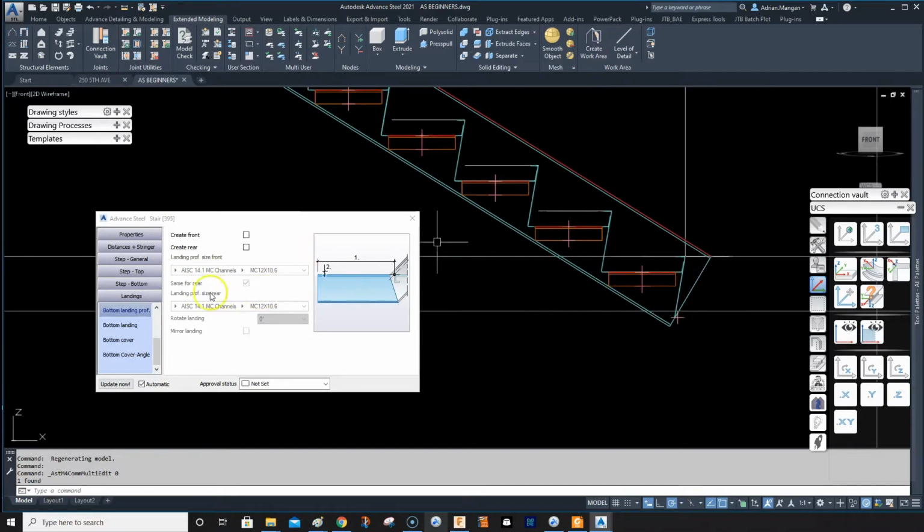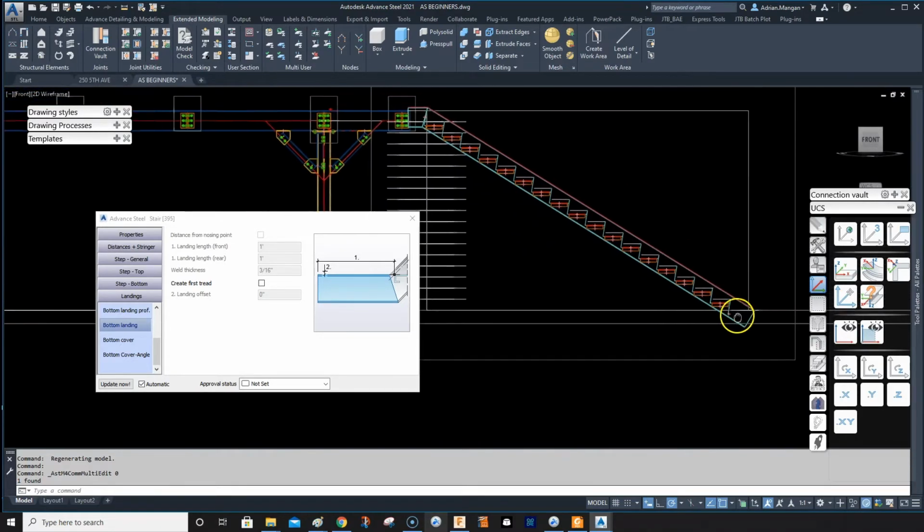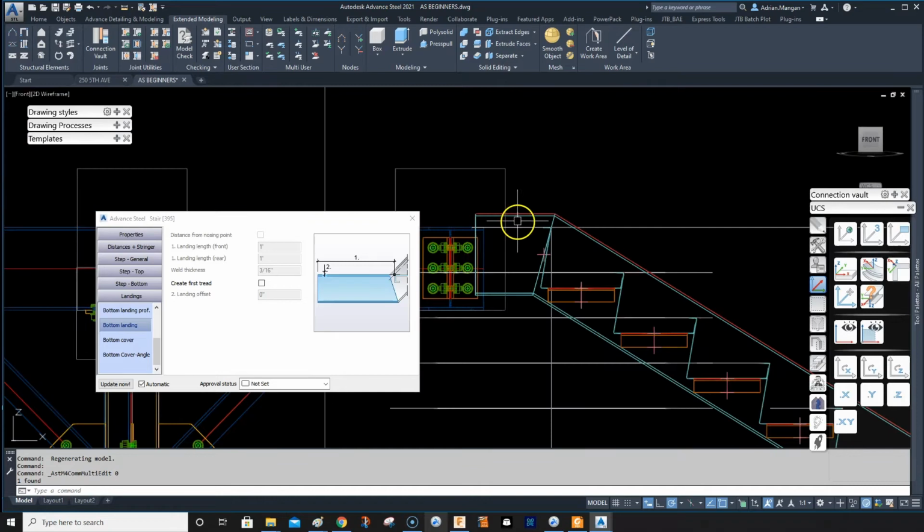I have a step here I don't need, so go to the bottom landing second option, create first thread. I do not want to create the first thread, so you see that jumps back up. Right, so we're getting close to what we want. At the top, we seem pretty good, so let's go and look at the top landing.